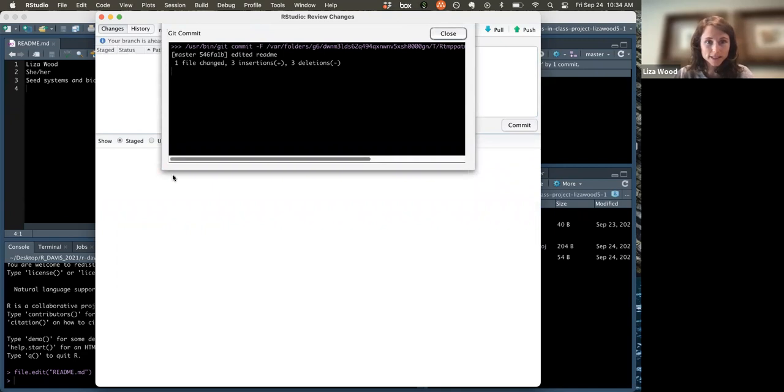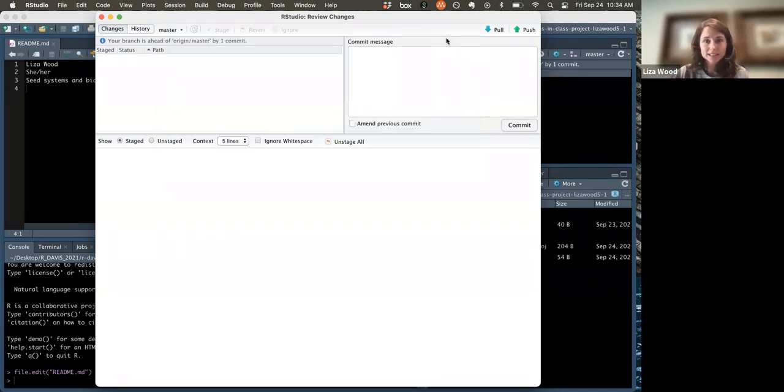you will get a prompt that, for our purposes right now, is not totally important to understand, but it gives you some information. Here's my note, I edited README, which is one file change. I inserted three lines, so that's probably three insertions, and I deleted three lines. So it summarizes the change that happened. Great, I press close, but in fact I'm not done yet, because the third step is this push button. I think there's also a push button in the RStudio interface itself, but we can push it right here. And so I'm going to press push.